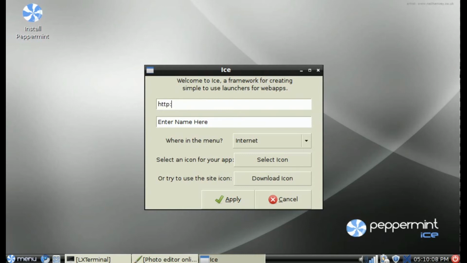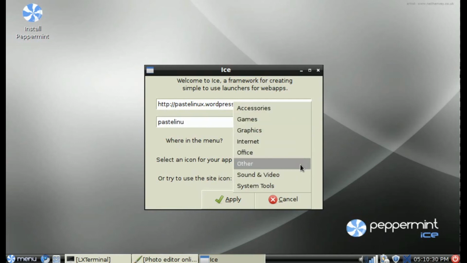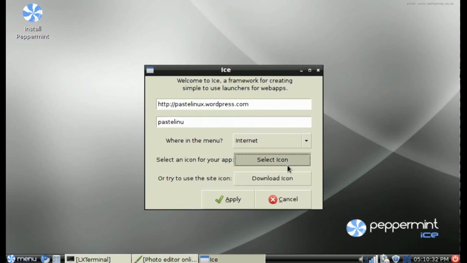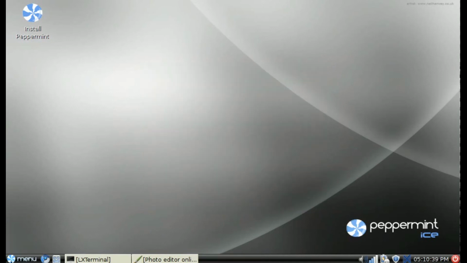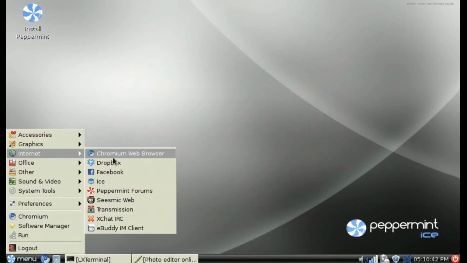So if I want to make http Pastelinux.wordpress.com, and I name it Pastelinux internet. It actually lets you select. That's kind of cool. I will just use internet. If you have an icon, which I don't, and I could download an icon from the site, but I don't want to. It actually will show up in internet, and we look here.